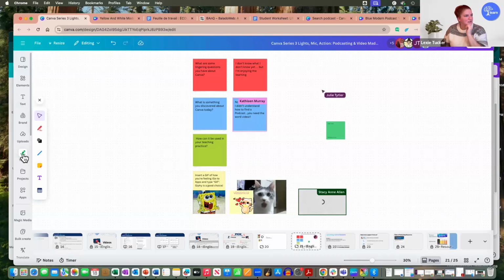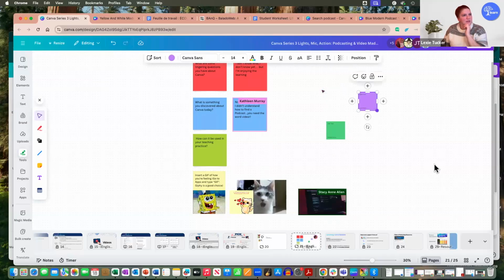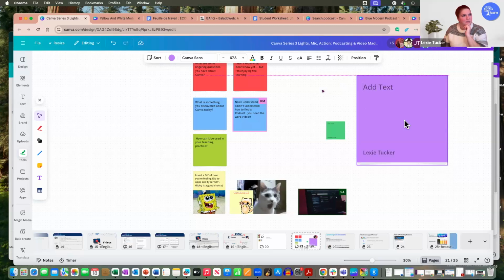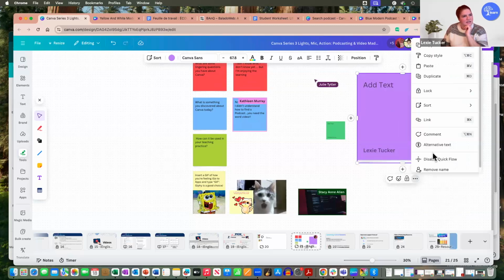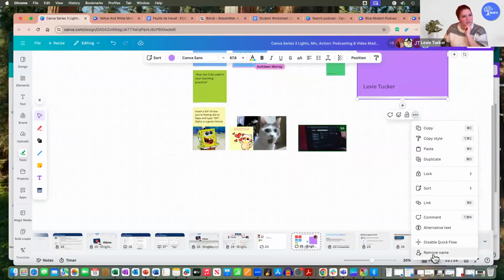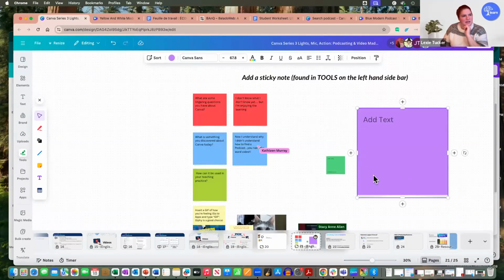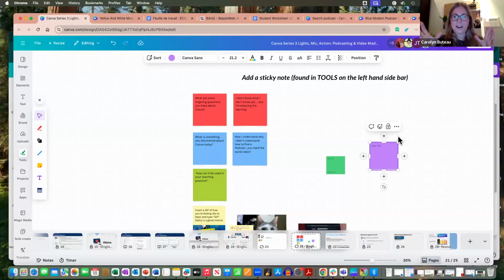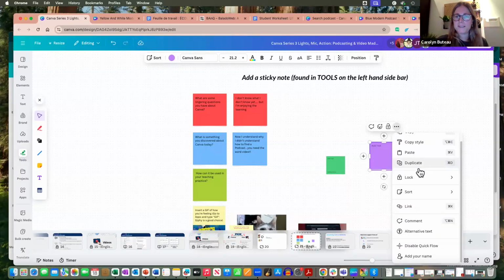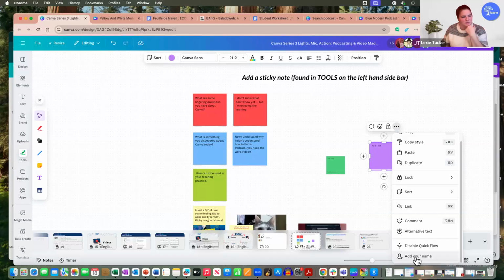So when I go to tools and I insert my sticky note, you'll see if I make it bigger, it has my name here down at the bottom. What I can do is click the 3 dots and hit remove name, and then my name does not appear. So if you know your students are feeling a bit shy or you want to really brainstorm anonymously, that's a fun feature within Canva. You choose to add your name back the same way.